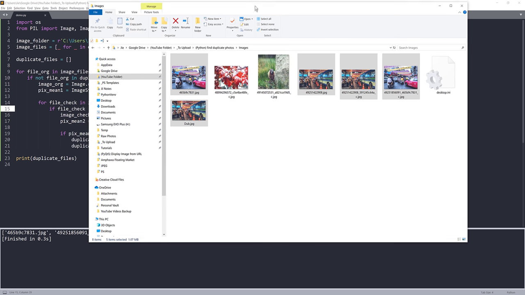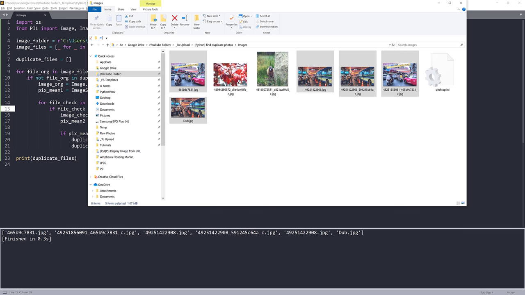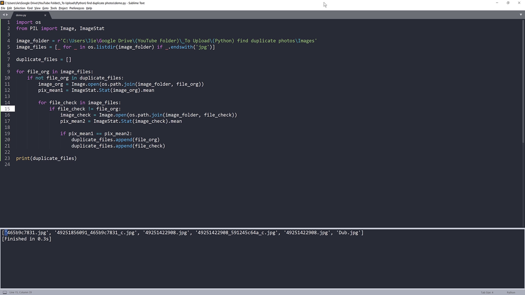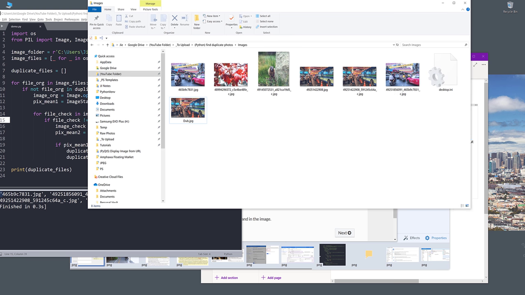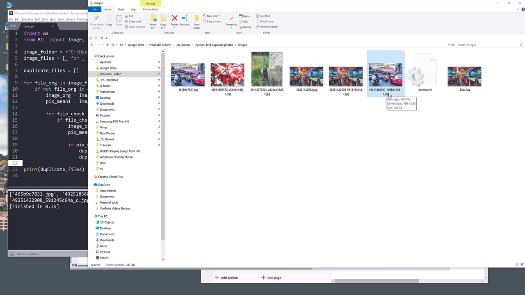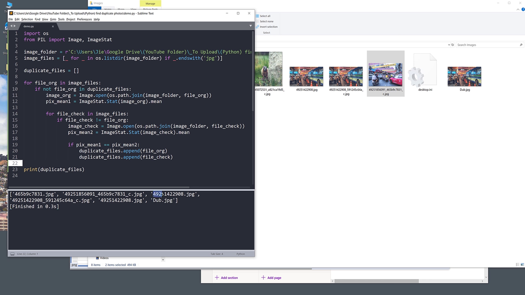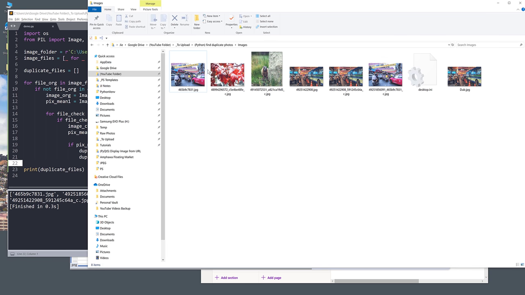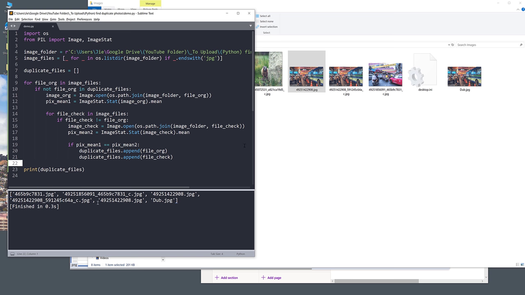Now if I go back to my image folder, let's quickly validate the files. The first file is 465B9C and 7A31, so that's this file right here. If we look at the second file name, which is this file right here with a pretty long file name, we can see that these two files are indeed duplicate images. Now let's go to the next file name. 4925 is this file right here, and we should expect this file name, which is this one right here, and the dupe.jpg, which is right here.